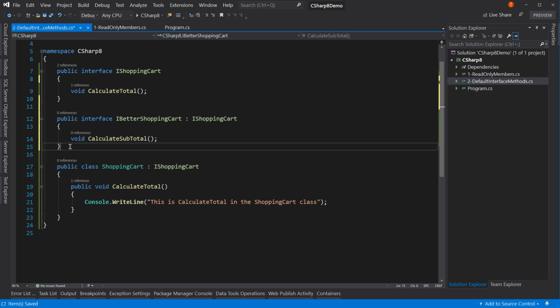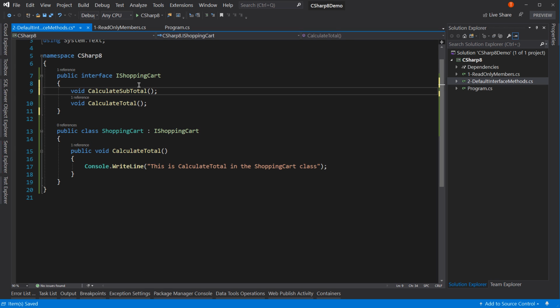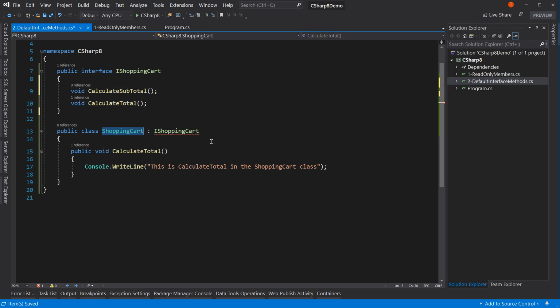So there's a new way of doing this. And that is the default implementation. Okay? So if I were to add this in right now, it's going to yell at me and say IShoppingCart is not fully implemented in ShoppingCart.